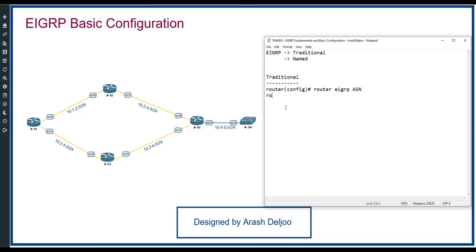Okay, let me show you what is happening. After this command, you will go to the router config router mode. Here you should select which interface should be enabled in the EIGRP process with the network statement. In the CCNA class, you have learned about the wildcard mask. Here again we are using the wildcard mask. For example, network, then interface IP. Don't forget this is the interface IP, not the network address. And after that, the wildcard mask.